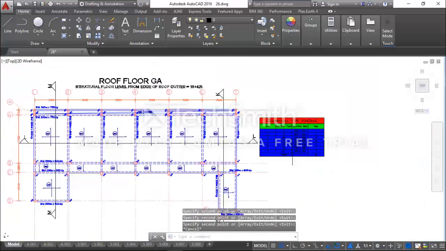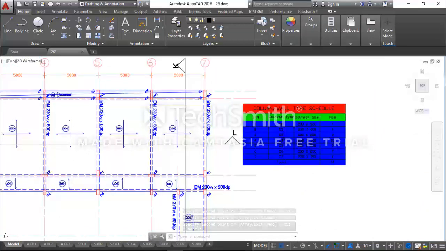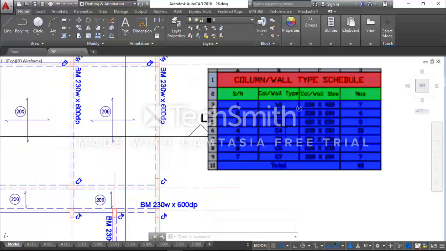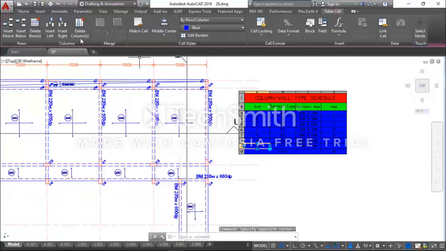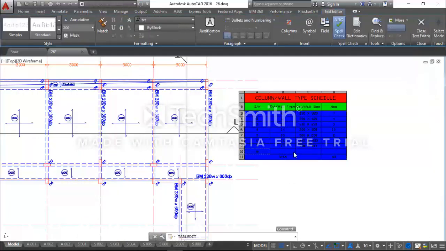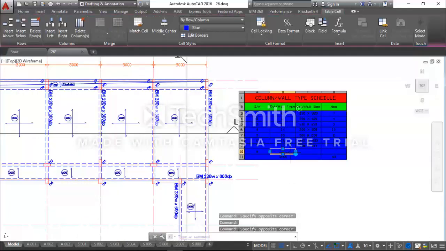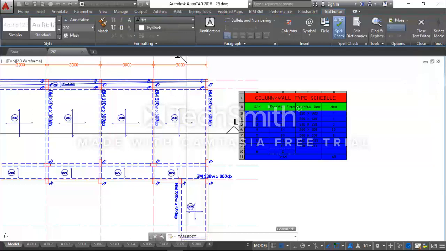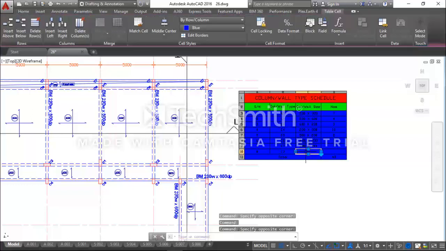For this, C1, 2, 4, 5, 6, 7. I notice I don't have C3 here, so I'm going to create another column below, and I will name the 300 by 500 column. I will name it C3.